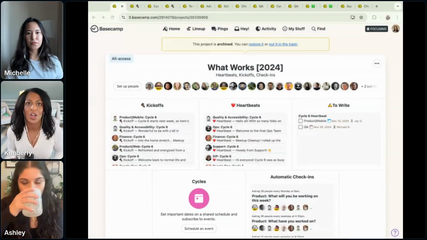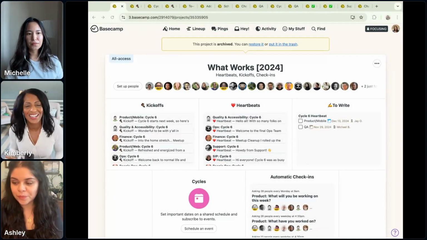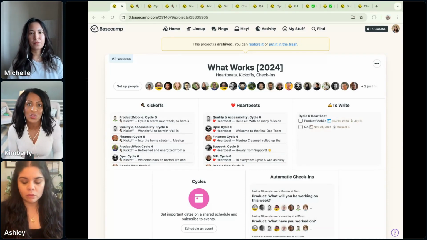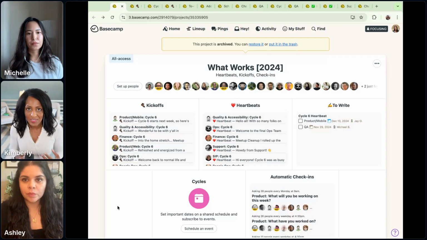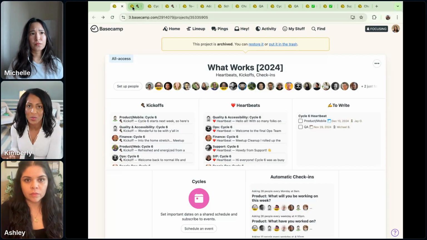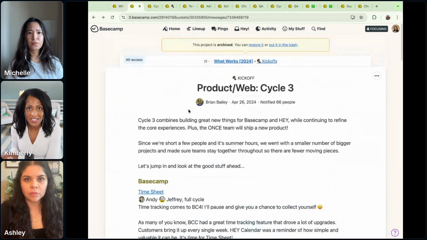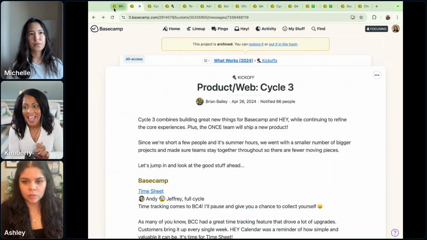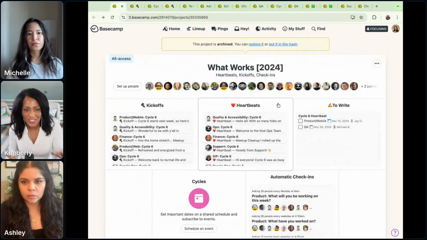As most of you know, or maybe you don't, we work here in 6-week cycles. It's a 6-week cycle of work followed by a 2-week cool down. During that process, every department head does a kickoff, what they're going to be working on for that first 6 weeks. And at the end, they write what we call a heartbeat, summarizing that work. All of our feature development starts in this place.